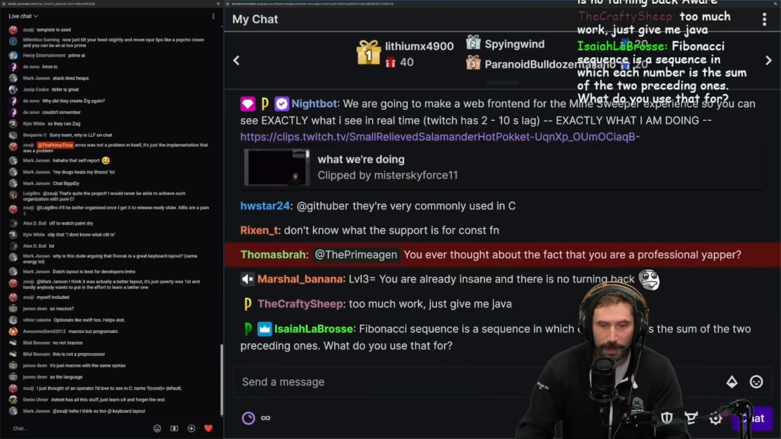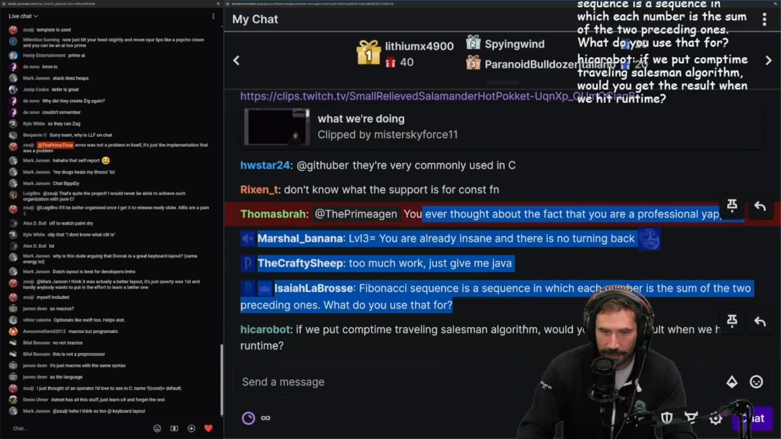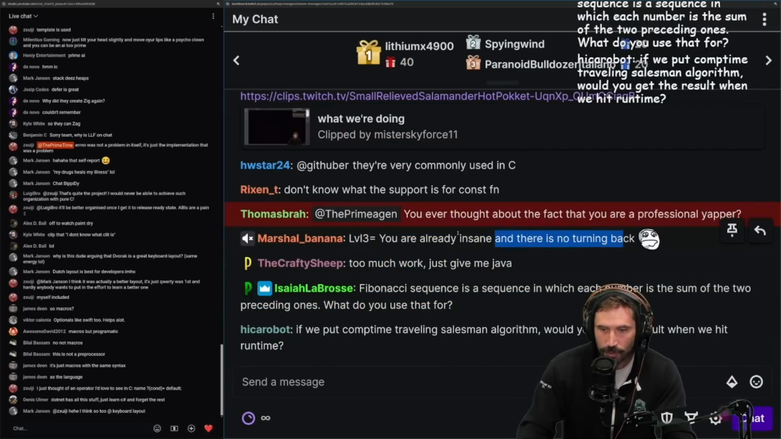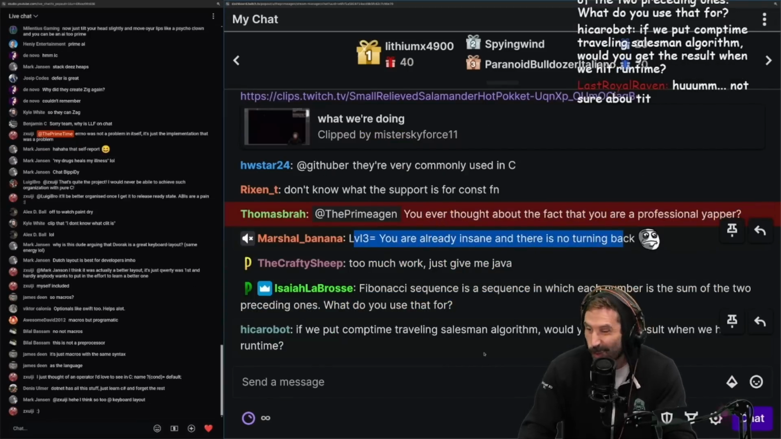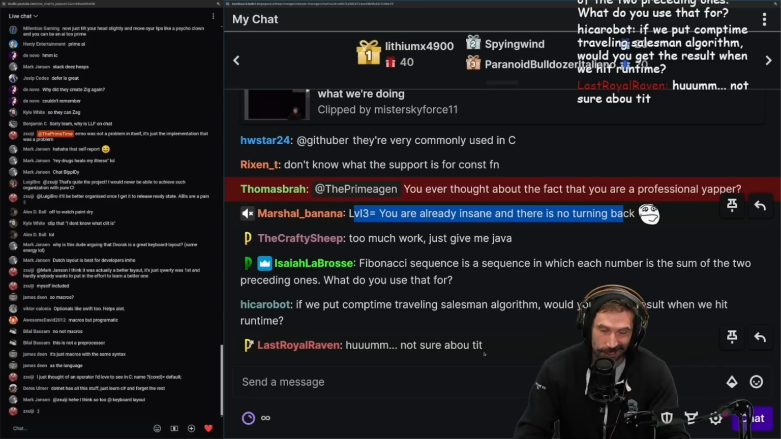Yeah. By the way, when you hit level 3 Rust station, you also have to dye your hair blue. It's one of the requirements. I hate to tell you this. It's just one of the requirements.